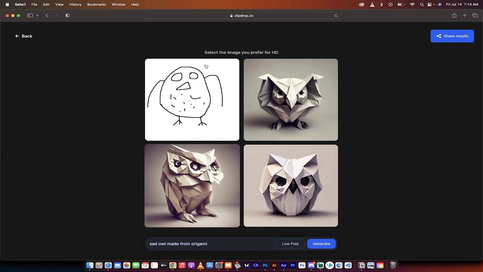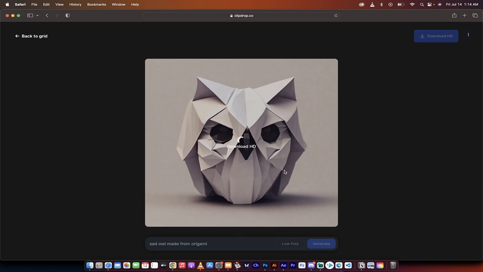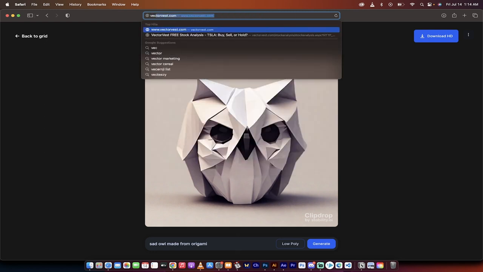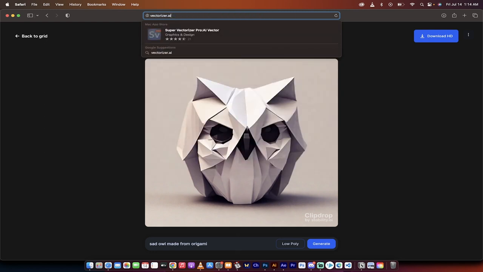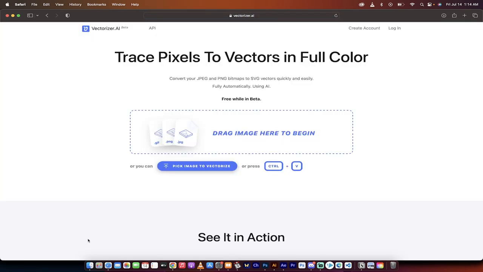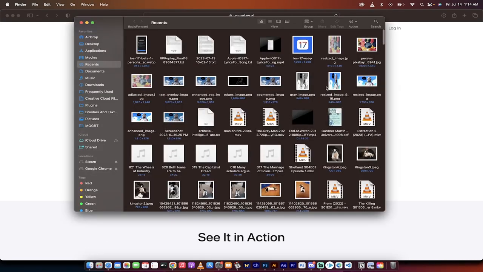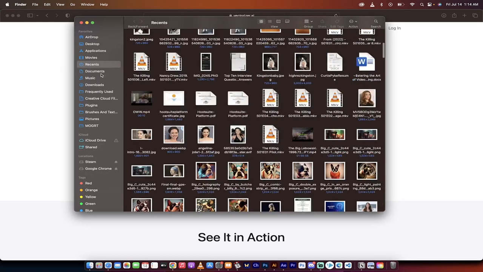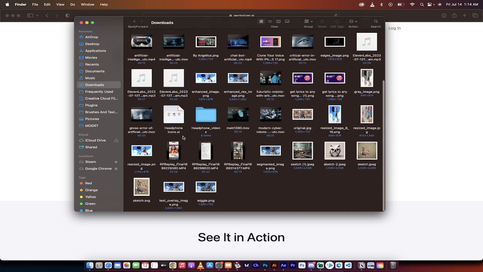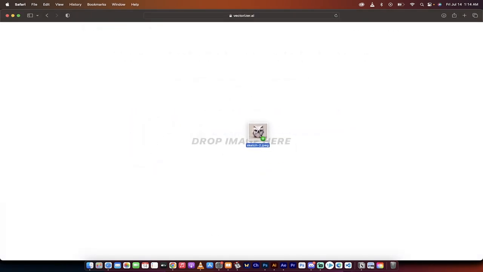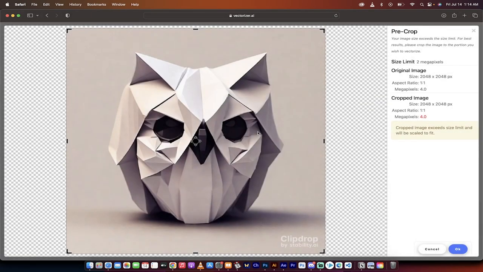Also, let me show you one more thing. Let's say I like this one here. I click on it, go ahead and click on download HD, and then I'm going to go to another website called Vectorizer.ai, and watch this. I'm going to take that image that I just downloaded. Let's take this owl here that I downloaded. That's not the one, actually. It's this one, sorry. Drag it and drop it onto Vectorizer.ai and watch this.